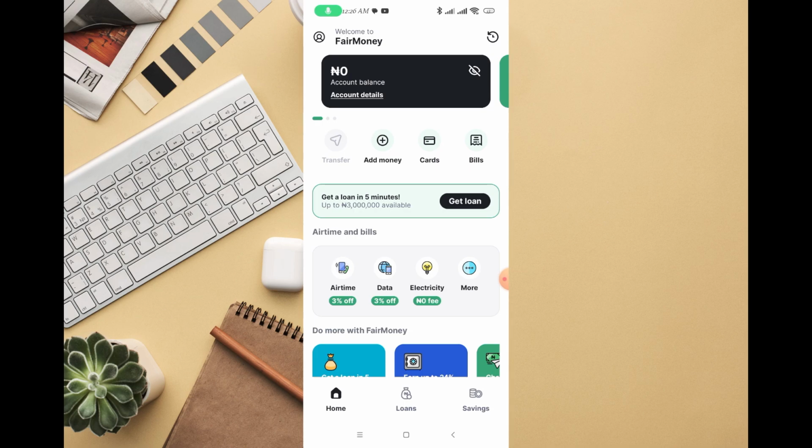Once you have linked your BVN, you'll be able to see this page just like this. You can see right here, get a loan in 5 minutes. Get up to 3 million naira available. That is what is actually showing to me. I don't know what you're gonna be seeing on your own account, because I guess it's because of the BVN that I linked. Back in the days before I linked my BVN, it was showing just 1 million naira, but now it's showing 3 million in 5 minutes.